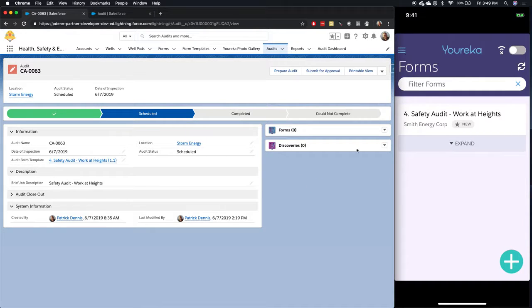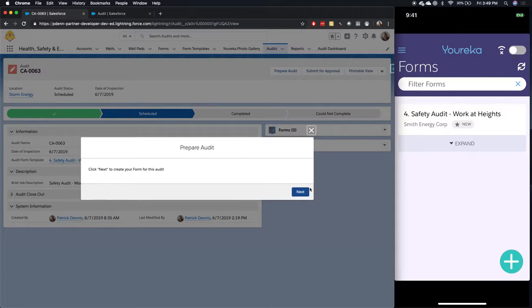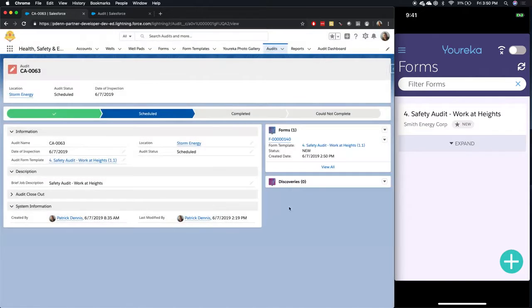There are several different ways we can do this. We can create a new form record right here on the audit. I also have just made a quick flow here that takes care of it for me. So I just click Prepare Audit, and then I click Next, and that form record is going to be generated, ready to go, using the template that I want. We talk about form templates in a different video, so I'm not going to take a bunch of time to talk about those, but the idea is I've already prepared a specific template of questions that I want to be able to answer, and those will be presented to me as the mobile user.